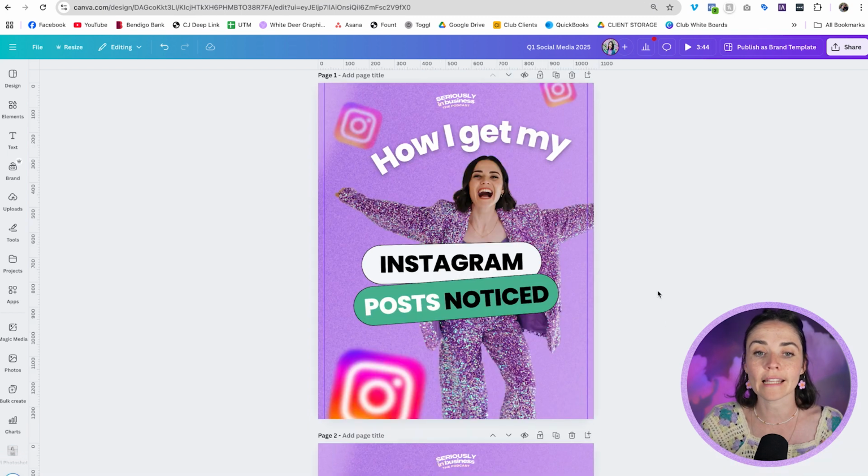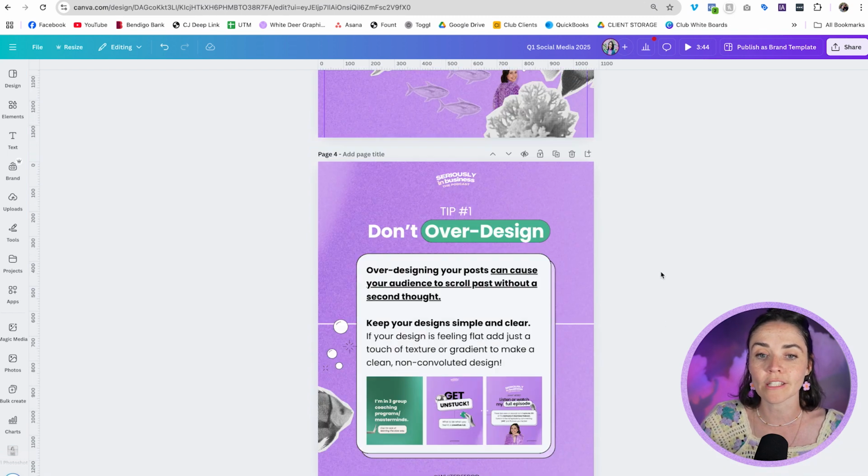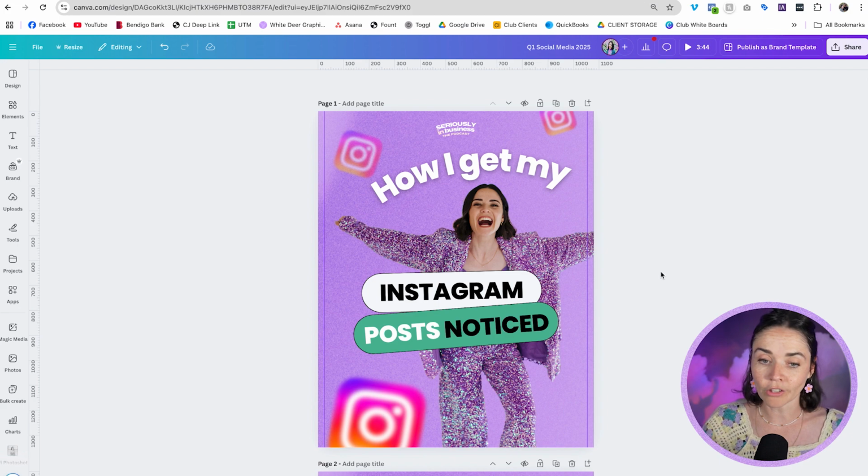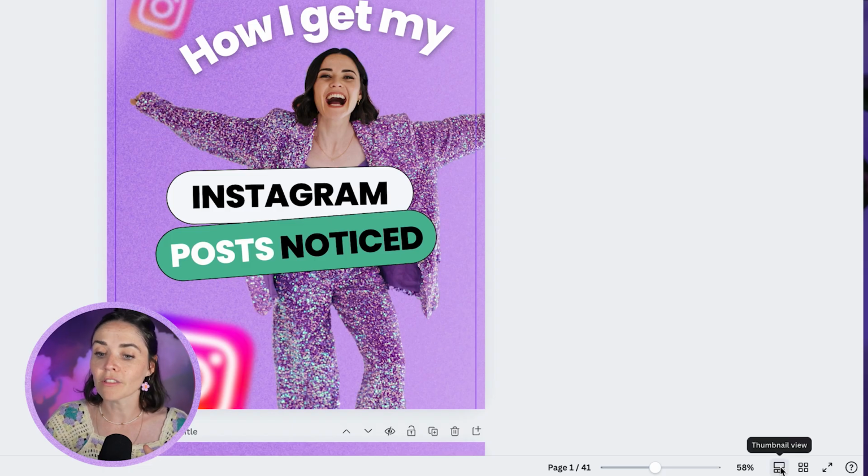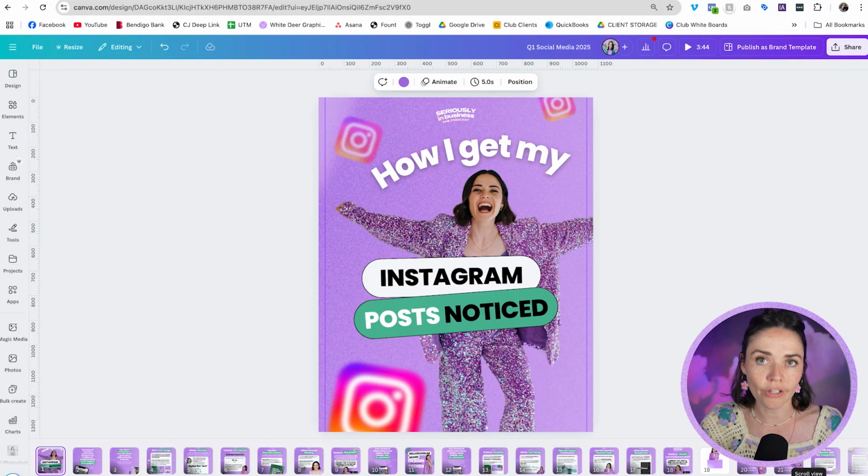So scroll view looks like this, where if you just scroll down the page, it just goes to each page. But if you want to toggle to thumbnail view like I just had up now, you can just press the little thumbnail view button at the bottom right-hand corner of your screen and it will toggle there. If you don't want to use that, you don't have to. I just prefer that one as it's easier to kind of copy and paste things.